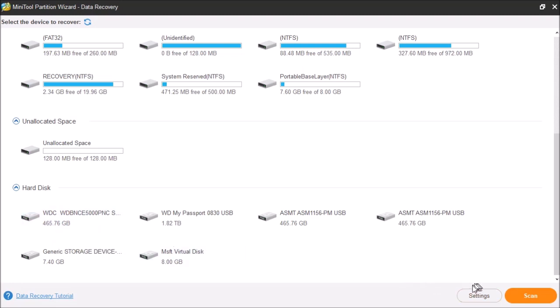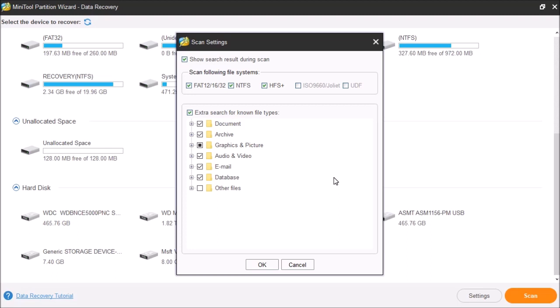Down here in the lower right, you have settings. If you click settings, this will show you some scan settings. What this does is it wants to know what kind of filing system the partition or the drive was using, whether it's FAT12, 16, or 32, if it was an NTFS, or if it was from a Mac computer, which used the HFS Plus format system. Now you'll see these other two here, but they're grayed out, and these are referring to CDs and DVDs. So you won't be able to use them in this feature, but they do have a standalone MiniTool data recovery that can work with these types of disks.